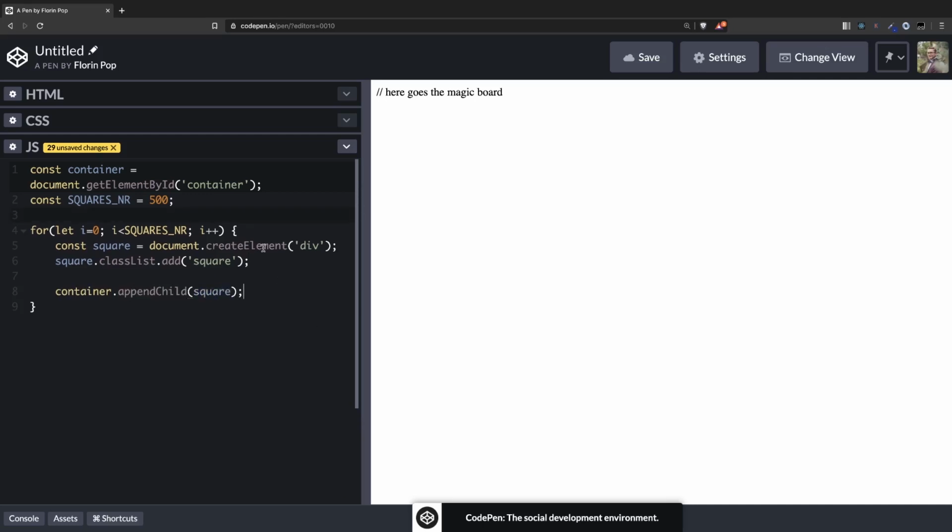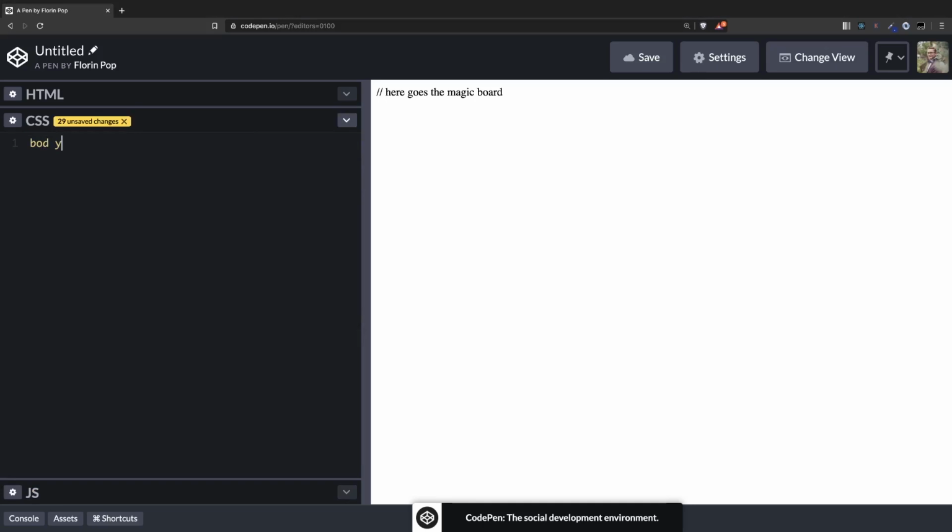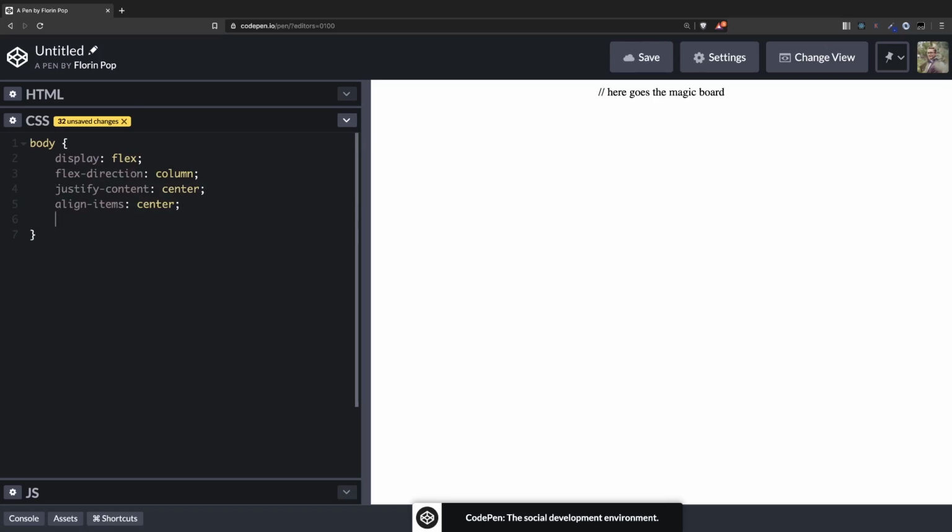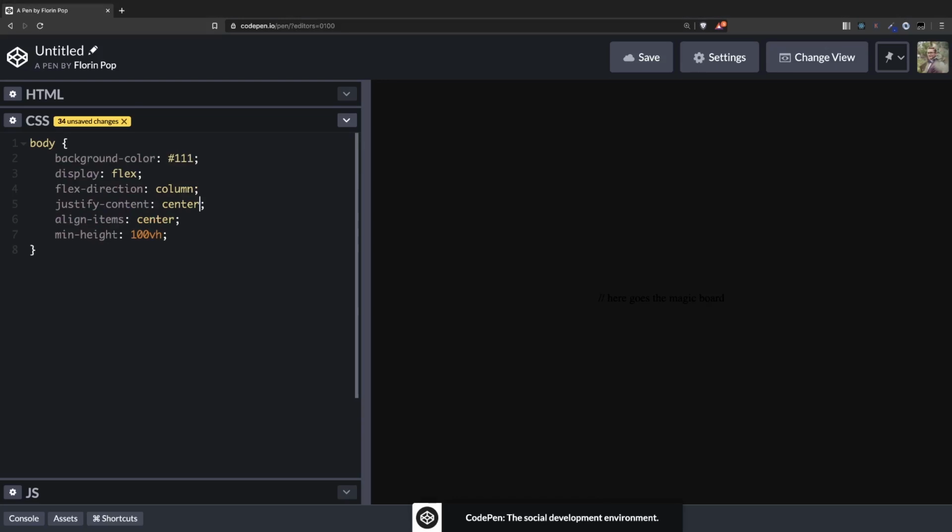So now let's add some styling. First, have the body be display flex, direction column, justify content center, and align items center. This will put everything in the middle, and a min height of 100 viewport heights. Alright, let's have a background color on it, 111, a darkish color. And maybe remove the margin. Some kind of same thing we're going to have on the container.